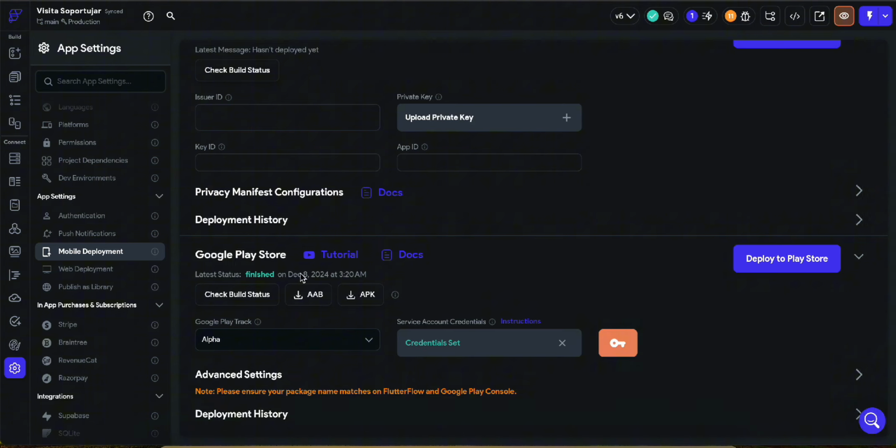My build status is finished, because I have already published my app, which is now live on the Google Play Store, but it is in early access right now. So that's how you can manage and create this. You can click on check build status again and again, so you will get to know what your build status is right now.